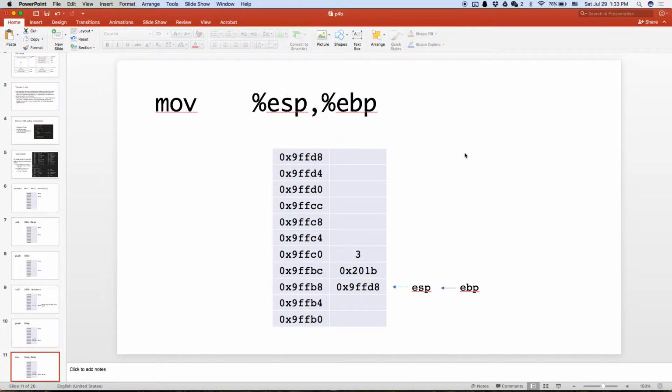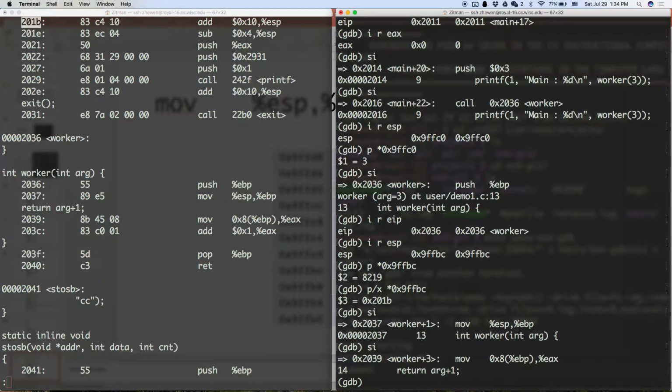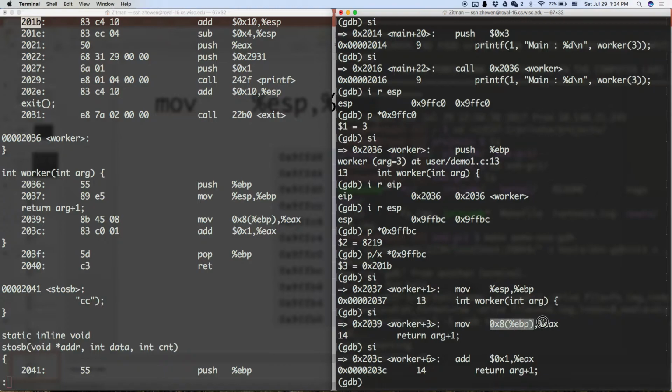And why do we want to make this stack empty? Because we are in a new function that is worker, and it's got its own stack. We haven't pushed anything in it, so it should be empty. Okay, now let's go to the next instruction. So here, what does it do? After we move ESP into EBP, what does the parenthesis here mean in assembly? Does someone have an idea?